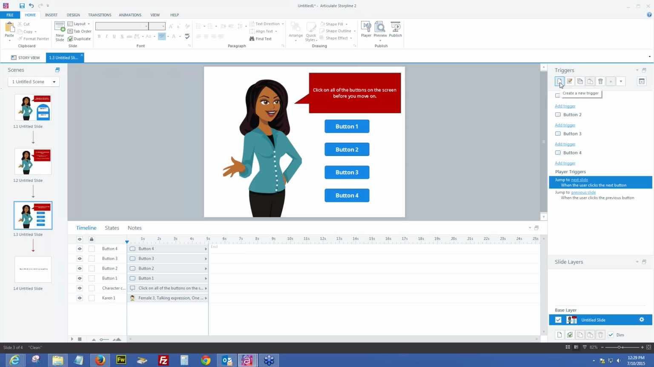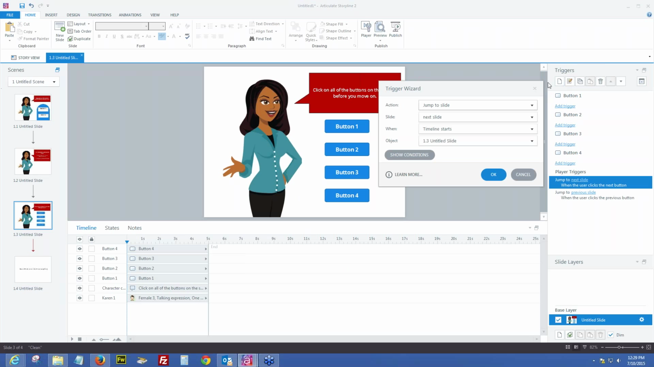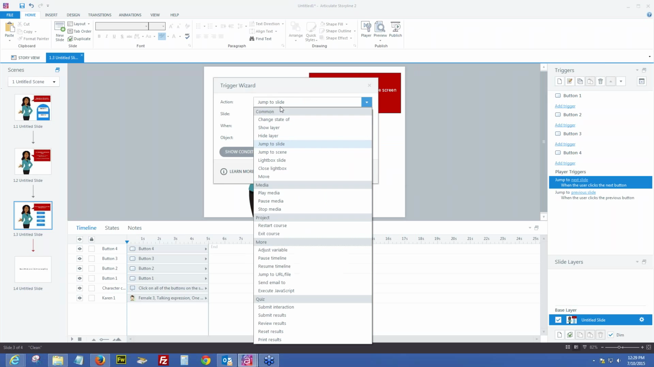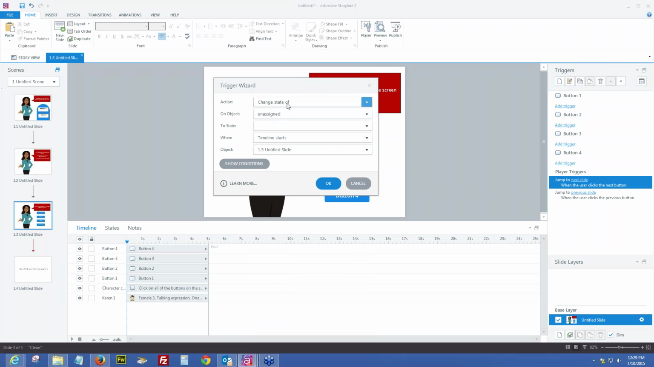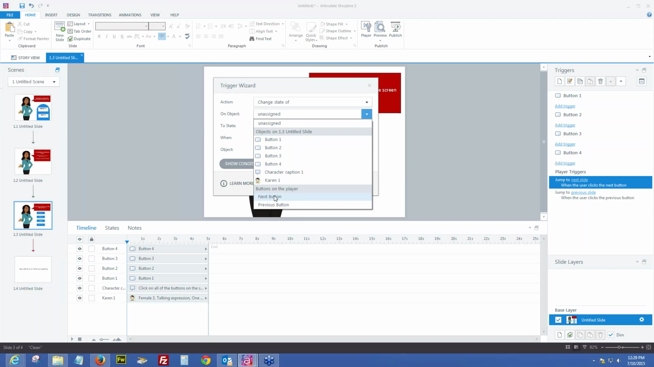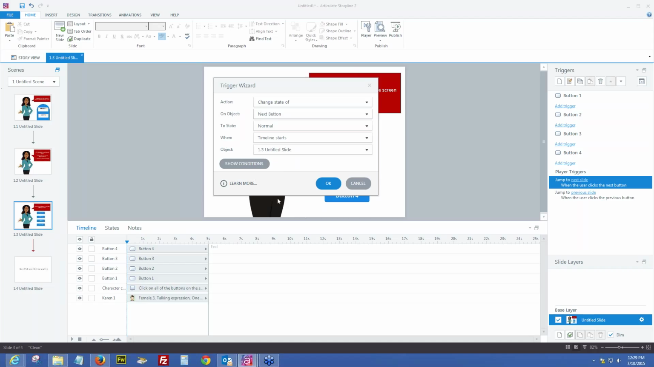To do that, what I can do is put in a new trigger. That trigger is going to change the state of the thing that we're changing the state of. You can see here, it's been included, the next and the previous button are new. So we can change the state of the next button. I can have one of 3 states on those buttons. Normal, which is how it is at the moment. Hidden, so it'll just disappear off the screen, or disabled. I'm going to have it disabled, so I just won't be able to click on it. Okay, so change the state of the next button to the disabled state when the timeline starts on my slide.